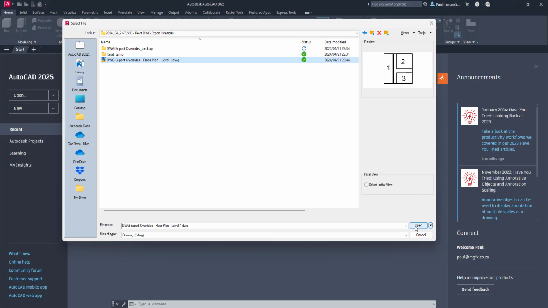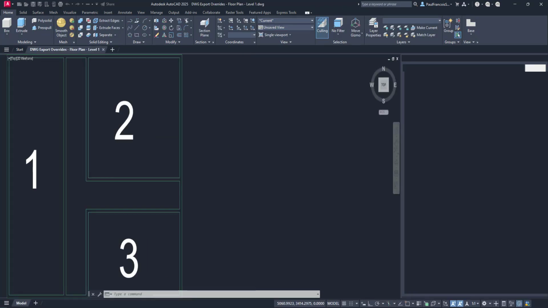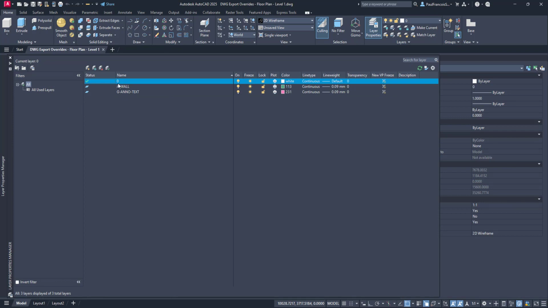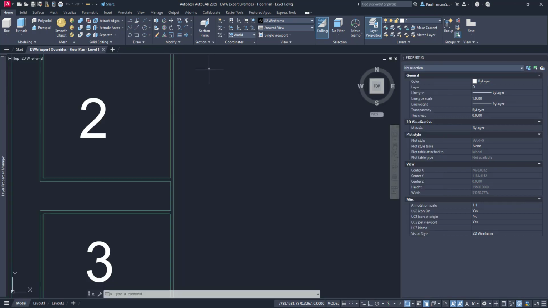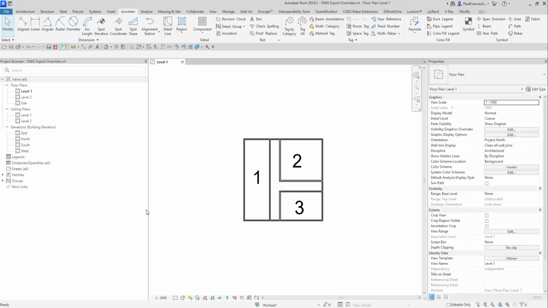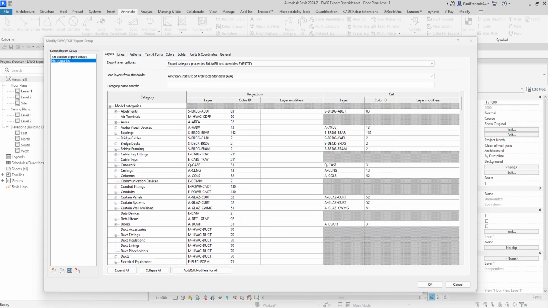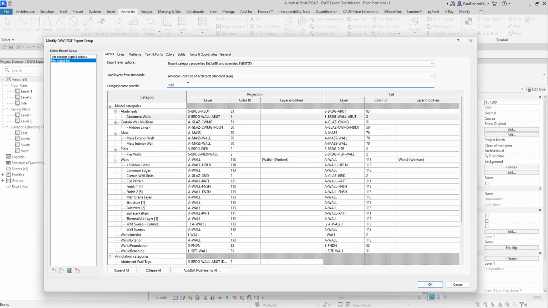Right, so we'll open that export. Let's have a look at the layers in the layer properties manager. You can just see a wall that came through. That of course is a cut layer. Let's quickly go and fix that. So we'll do the DWG export setups again. Okay, so for good measure, let's attach the workset modifier to all the layers, and we know that they're going to come through for all the wall categories. We can use a search function to go through the wall over there. And let's just do this for every one of them.